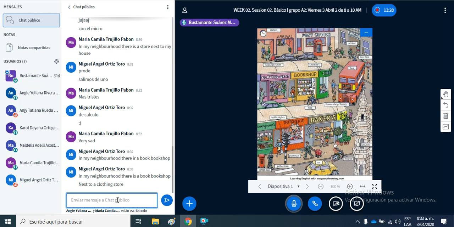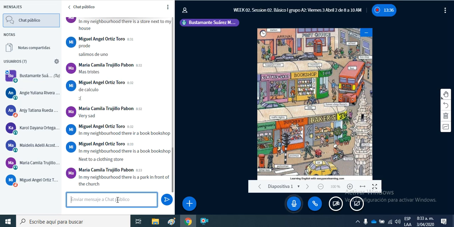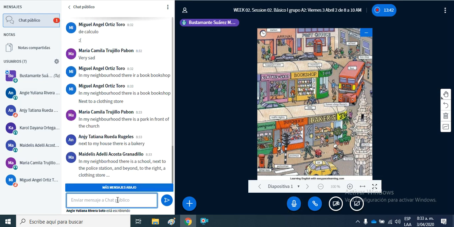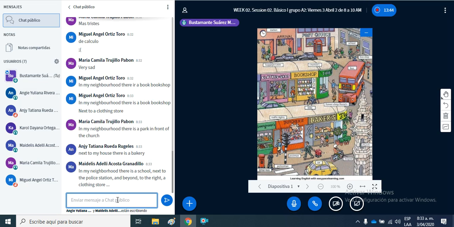In my neighborhood there is a bookshop next to a clothing store. Okay, next to the bookshop, clothing store, either of the two, very good. There is a park in front of the church. Good. Next to the house is a bakery.